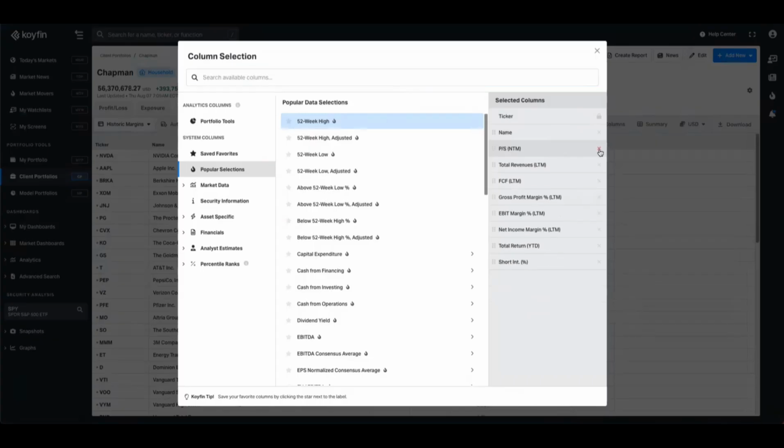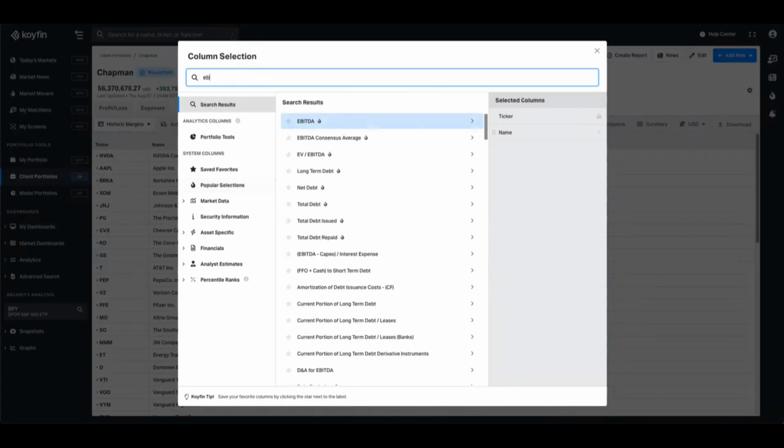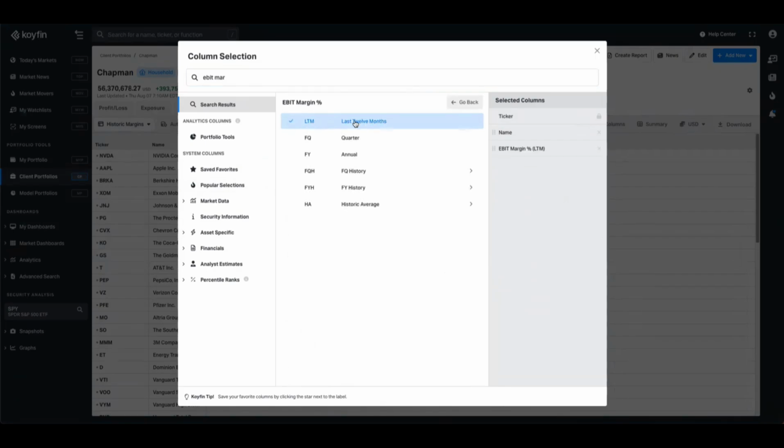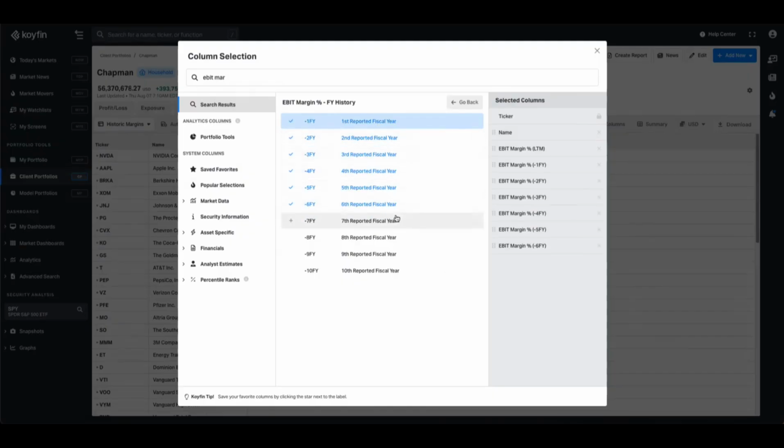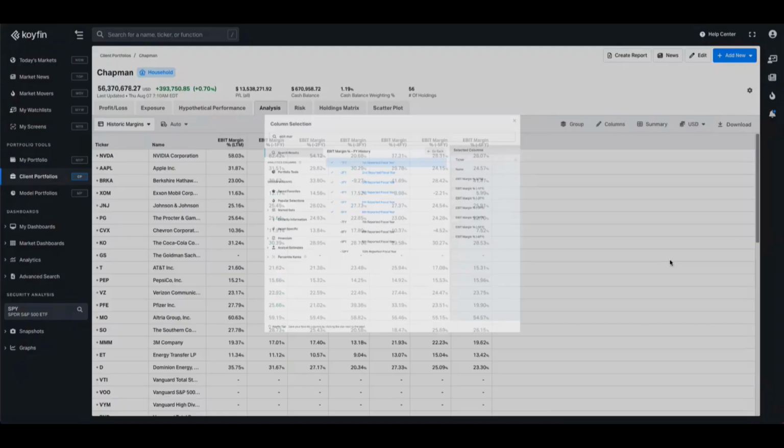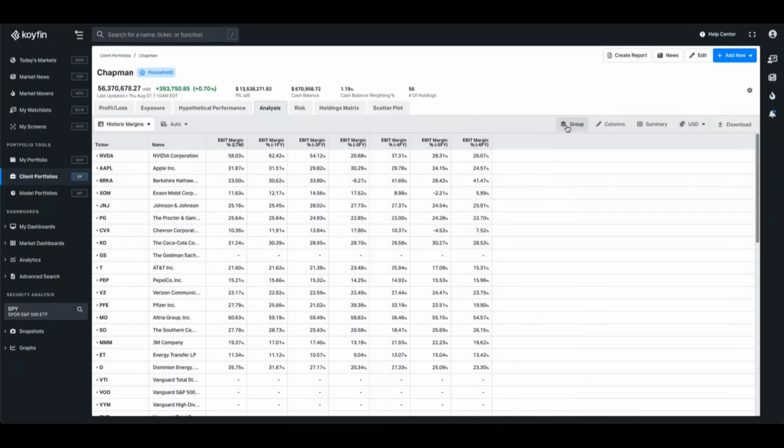First thing I'm going to do is just delete all of these columns. And then we're going to look at a very simple template. I'm just going to take the current EBIT margin and I want to look at how that's changed over history. So let's take FY history. We'll go back 6 years. And when I click out of this, you'll now see that we have that data for the underlying stocks.